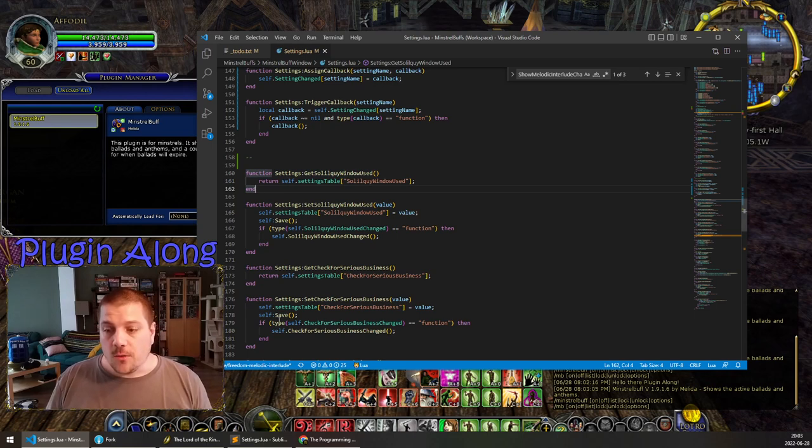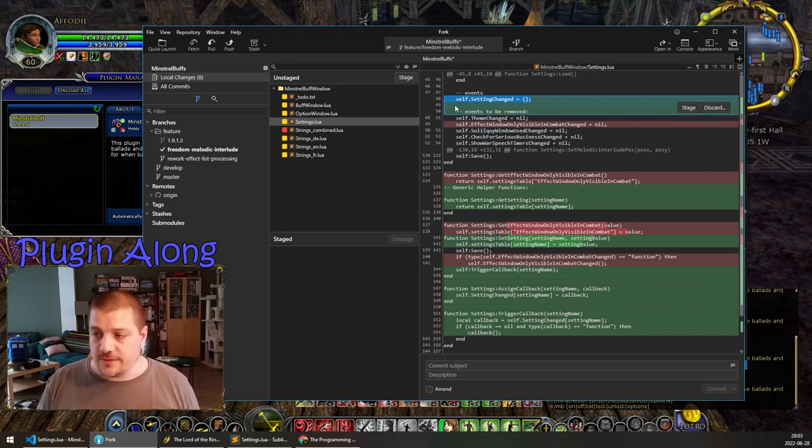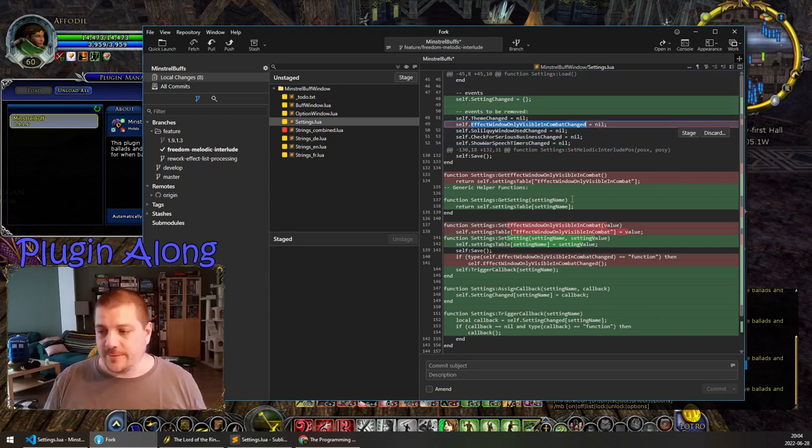Okay, so that was sort of what's going on with settings, and here's what had changed. We can see we added a table, and we want that table to store these callbacks. So it's just going to be a settings changed table, and effect window, only visible in combat changed, is going to be part of that table.